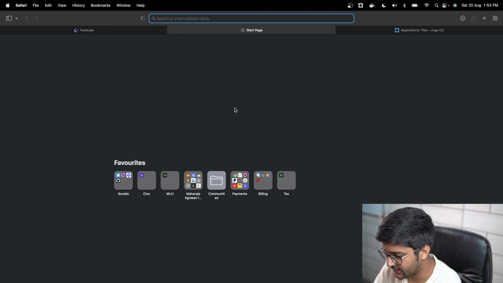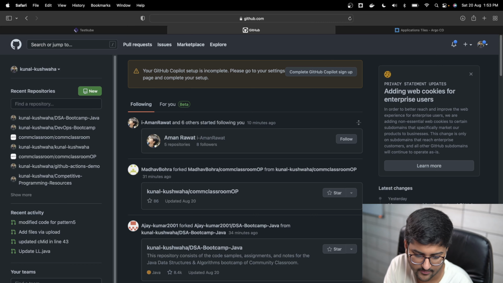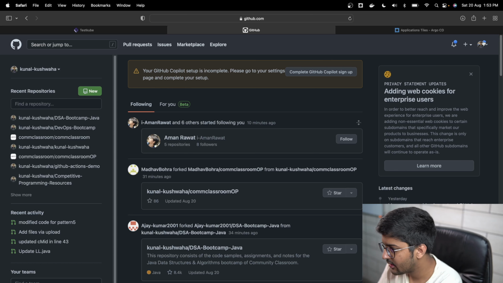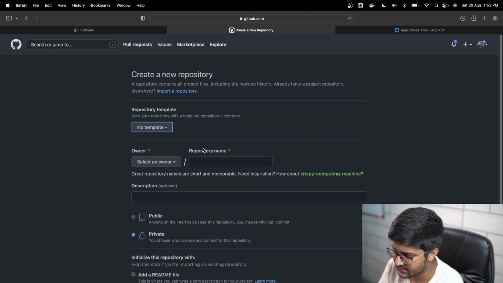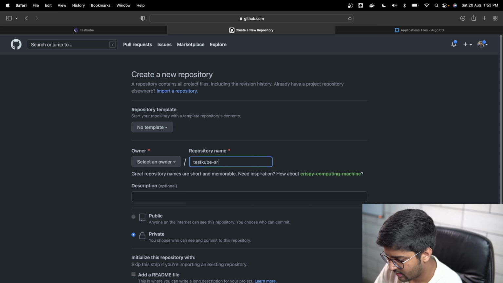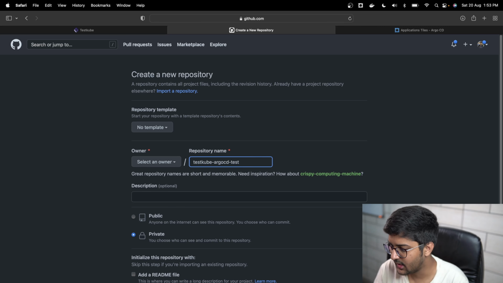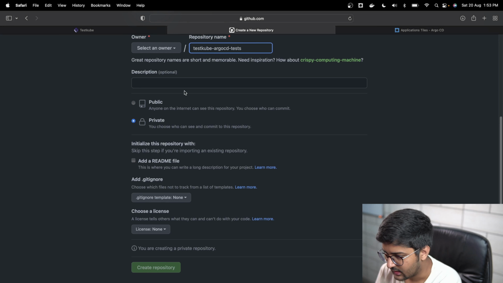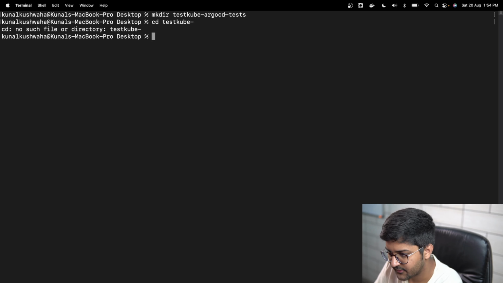So I'm going to go to GitHub and create a new GitHub repository. I'm going to call it Testkube Argo CD tests. This is going to contain our Postman tests. I'm going to make it public. Create a repository. Okay, I'm going to go on my desktop. I can say mkdir testkube-argocd-tests.